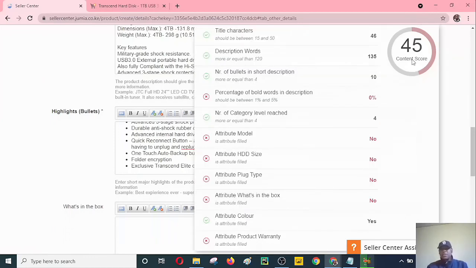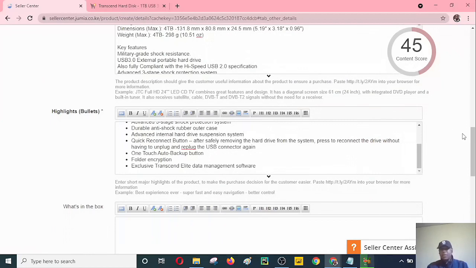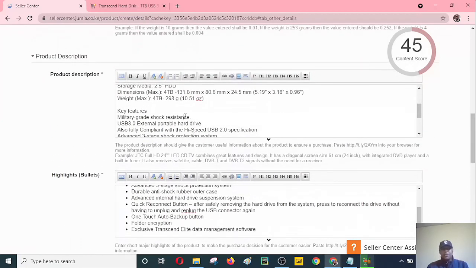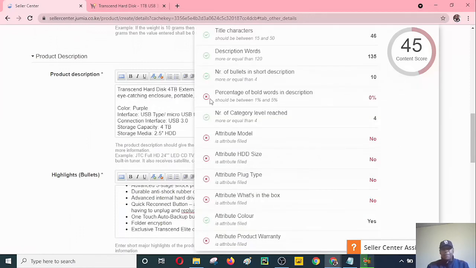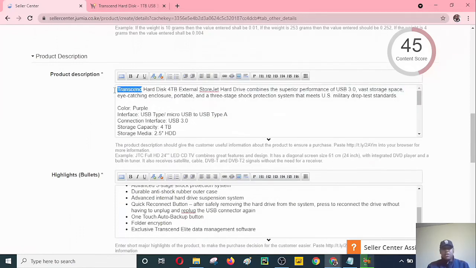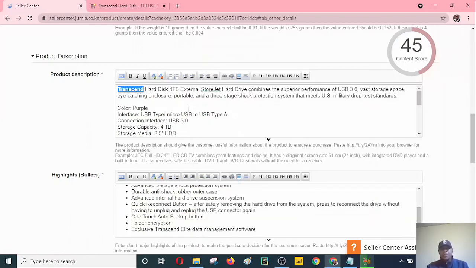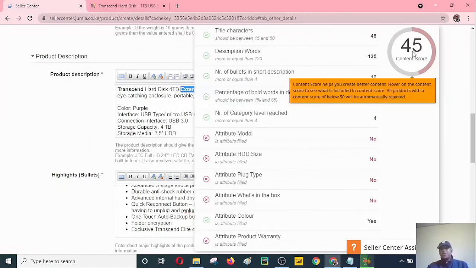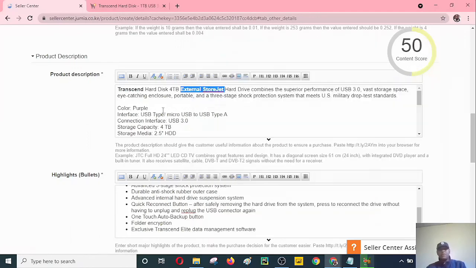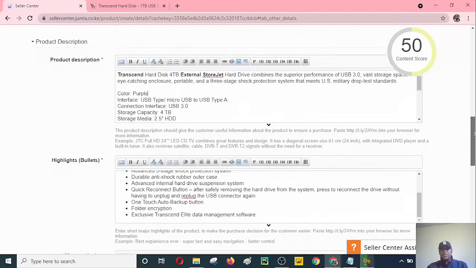So there's some score that I need to get from the product description. I can make the transcend bold, so that at least some section of the product description is in bold. Let me see. Still it is not 1%, so I can also make this one, external storage, bold. Remember, what you're fighting for is the score. You can see now I've hit the 50% score, right?